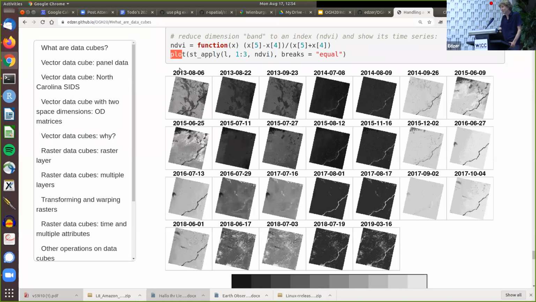Yes. Yeah. Can you do image filtering? But if you look at the amount of functions that the Raster package provides, it's massive. I don't know.